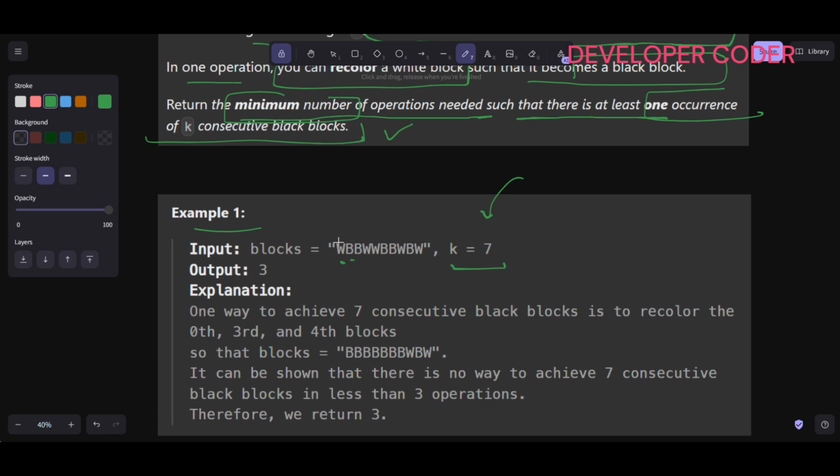Here, this is white, so I can paint it to black. This is already black, this is already black. I can paint this to black, I can paint this to black, and this is already black. So in this window, if you see carefully, total how many? Total 6. We need 7, so include this one as well.